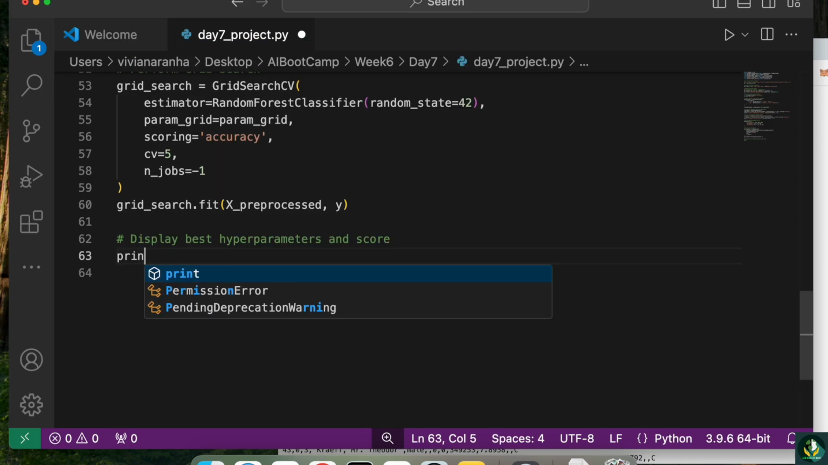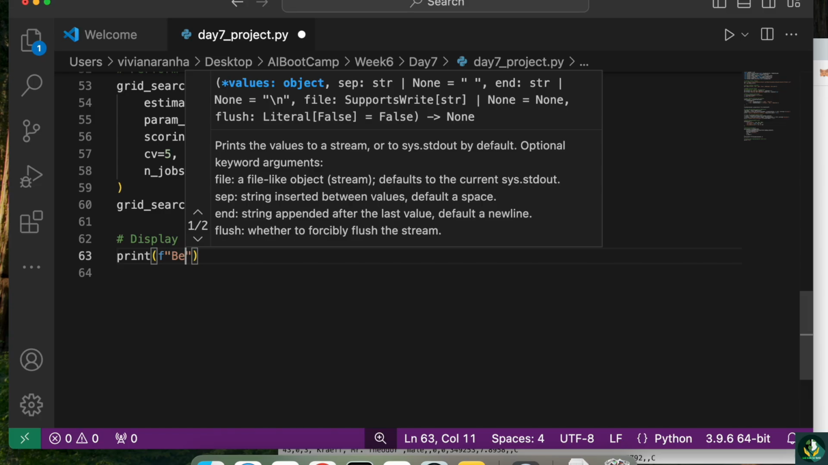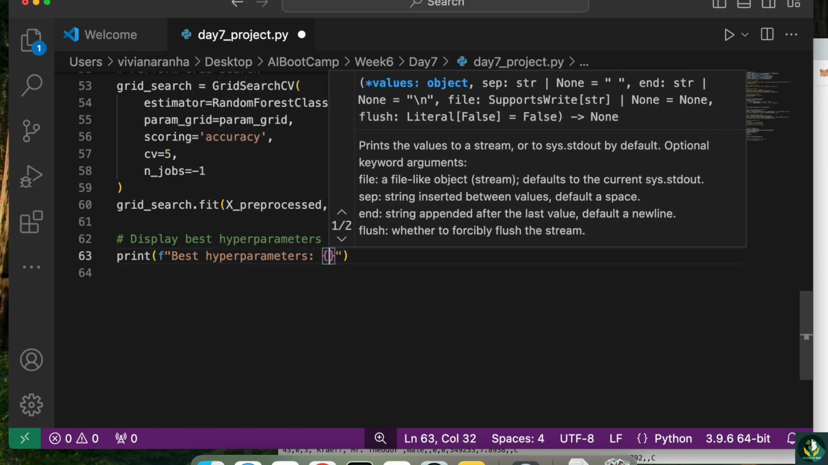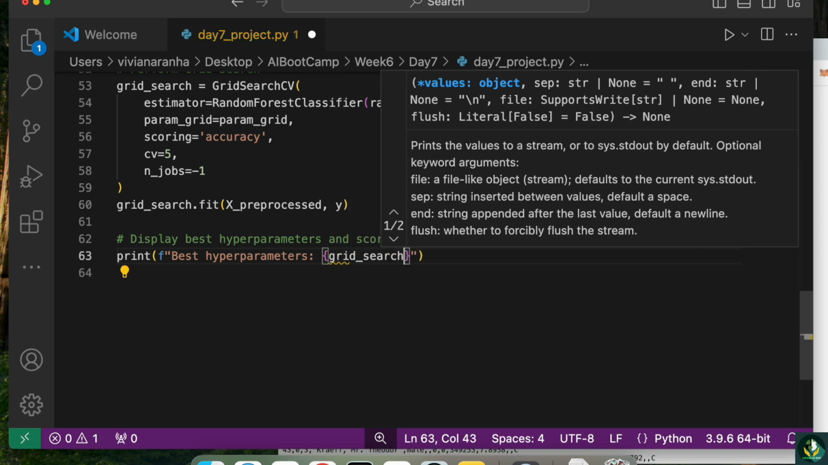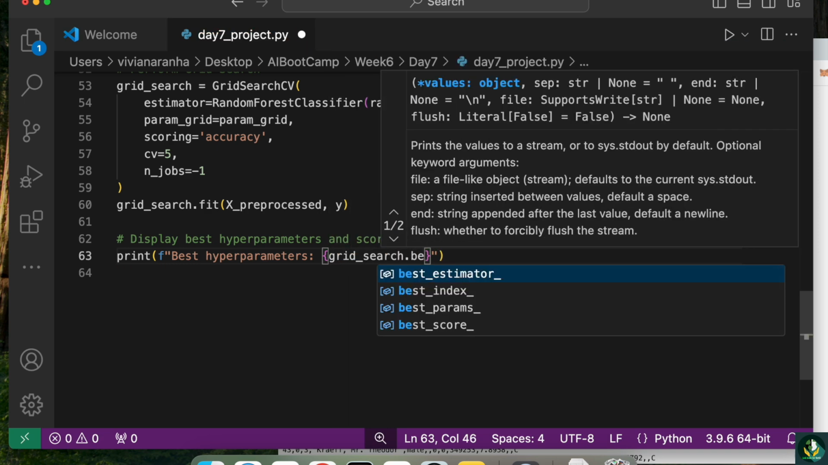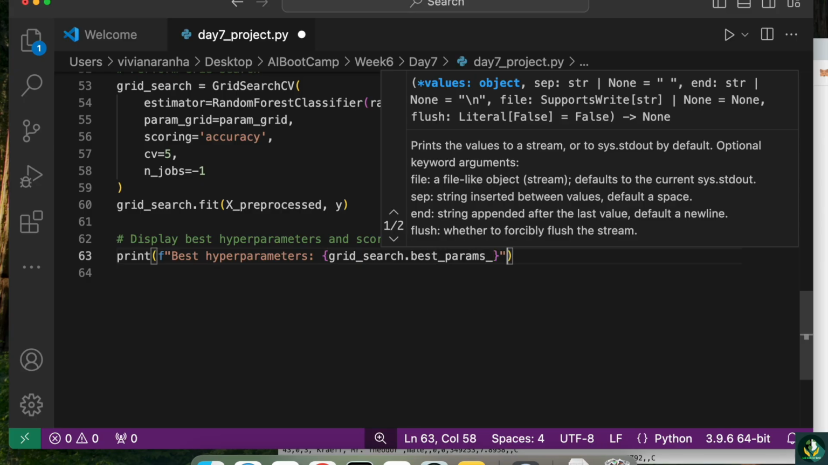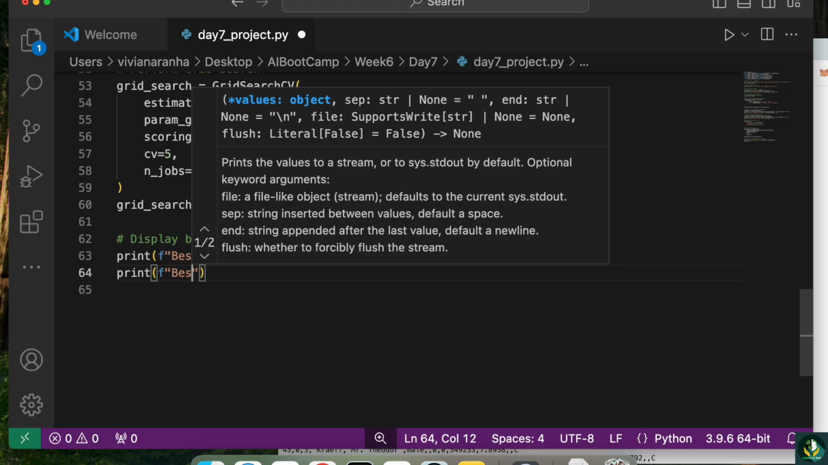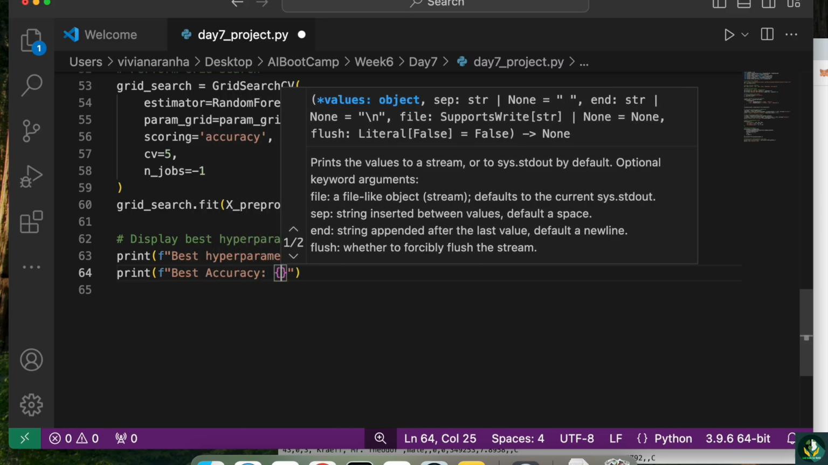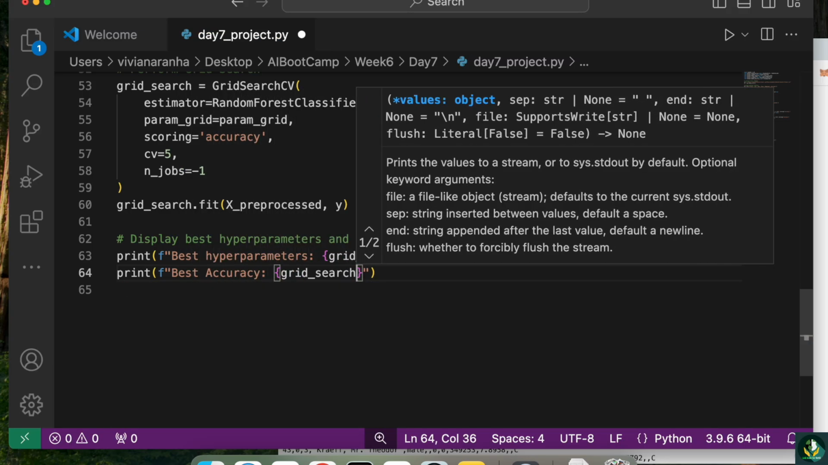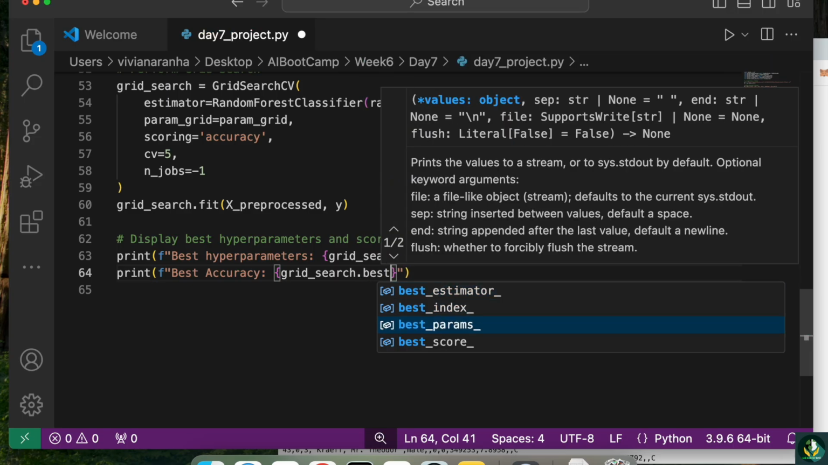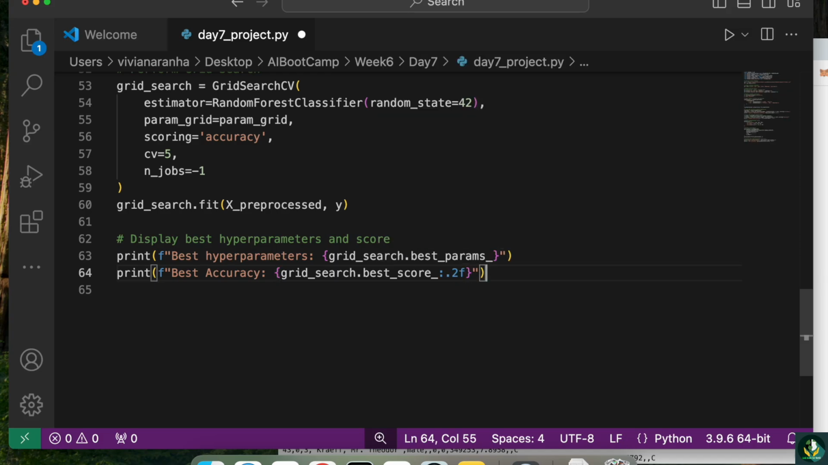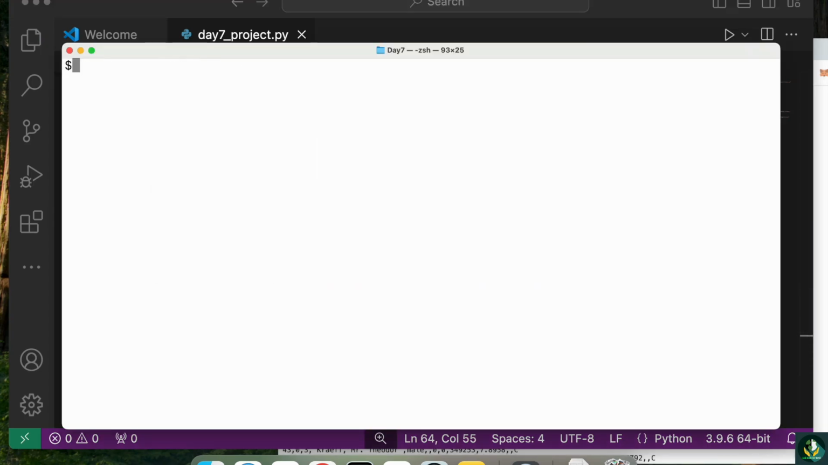So now once I have that, let's go ahead and display the best hyperparameters and score. For this, I am going to say print f of best hyperparameters is grid underscore search dot best parameters, which is available here. I'm going to just display that. Next, I am going to say print f of best accuracy, grid search dot best score, and I want point 2f, I don't want to see the entire thing. Save it, let's go back, clear it out, run it again.